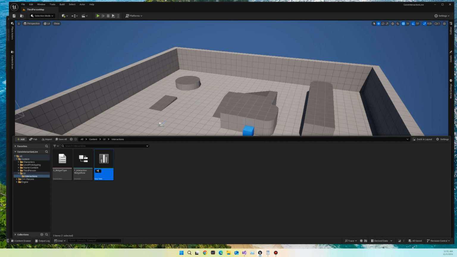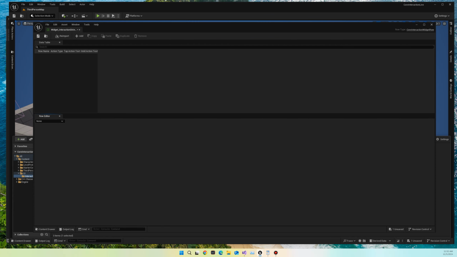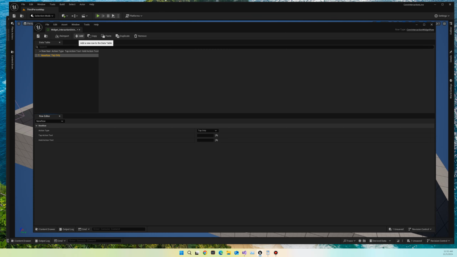And then I'm just going to call this widget interaction strings, and we're just going to open this up. So this is going to create our strings table, and I'm just going to go ahead and add a row. So you just come up here, add row, and we're just going to use two rows. I'm going to have the use. So this is our action key. This is our primary key.